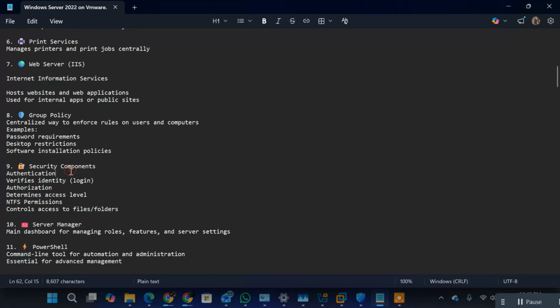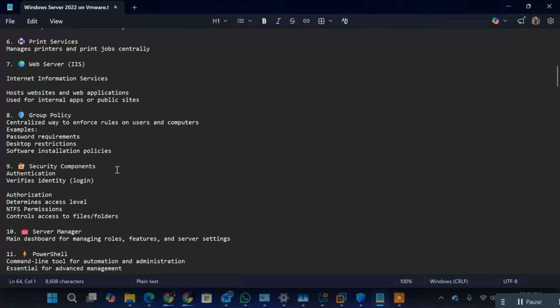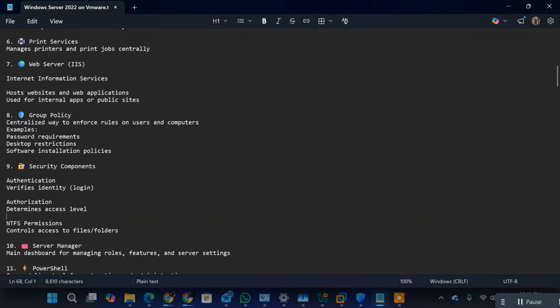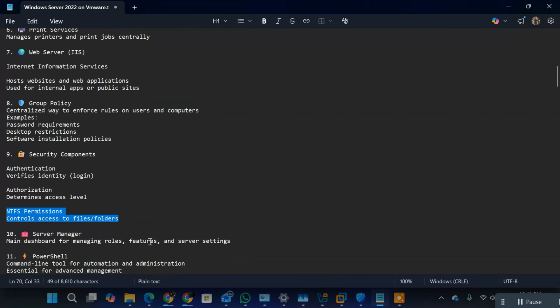Do you understand? And then security components, we talk about the authentication, verifying the user's identity when they are logging in, and the authorization, what they can actually access when they log in, right? And then we talk about permissions. You grant access control, grant access to files and folders and so on.